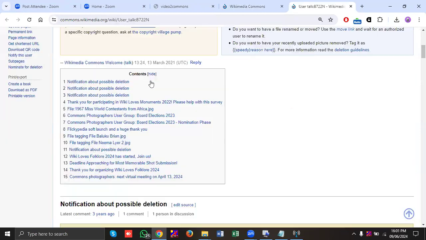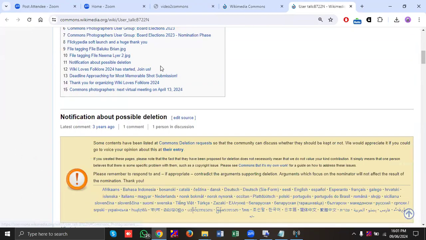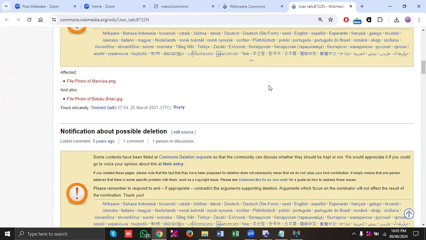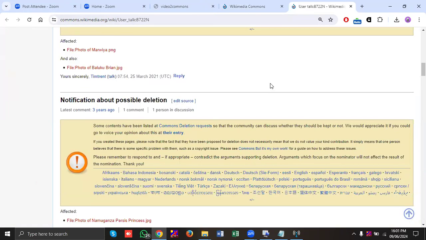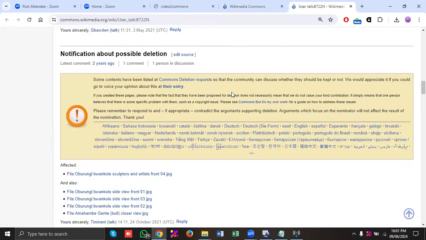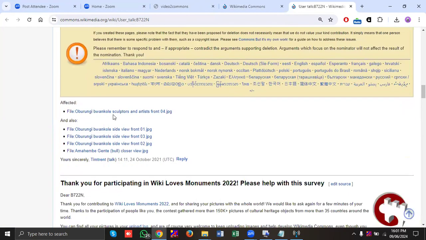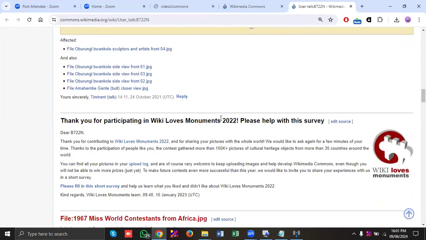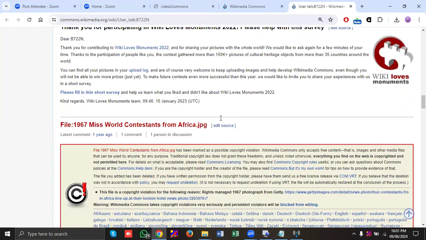So they will come to you and give you a notification of deletion. They're going to delete this image, maybe due to the standards, because it is not meeting the guidelines. They keep posting here, telling you why these images are being deleted. Even they tell you this one has been affected, also this one has been affected. So they give different reasons why it's going to be deleted.